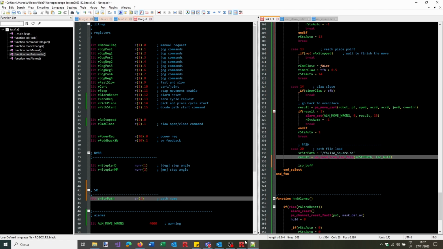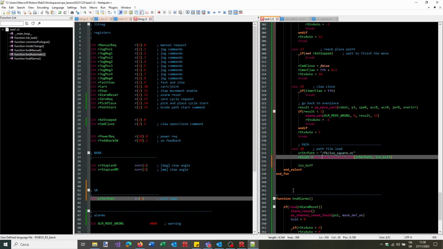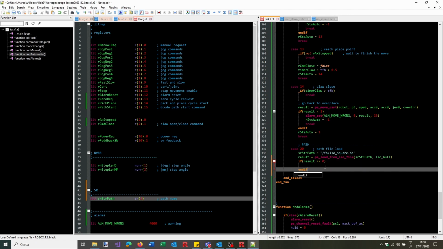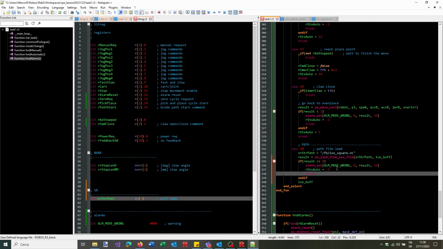First we need to see the PA load from ISO file. Maybe the PA load from ISO file can have some problem, and so if it is 0 it's okay, otherwise problems. So let's say if result is different from 0, and here again we will do the same stuff. Actually this is not a move, it is a path, but I don't want to make other alarms, so just call it 99. We will remember that number 99 is the path.